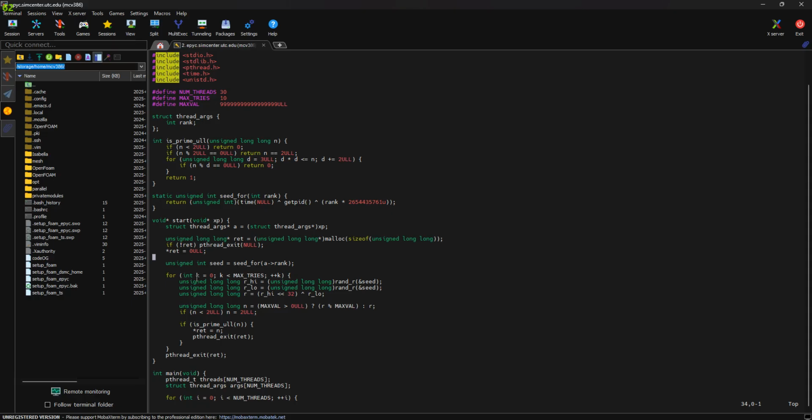This is where it calculates the single result, and it loops up to the maximum trials, and it generates n. If it's a prime number, it returns it as a prime. If it's not, it exits with a 0.